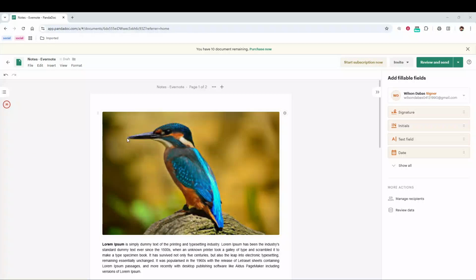In today's video, I'm going to teach you how to edit a contract in Pandadoc. Let's start from the very beginning, opening the document you want to work on. Once you're logged into your Pandadoc account, head over to the Documents section. You'll see a list of all the documents that have been created or shared with you.